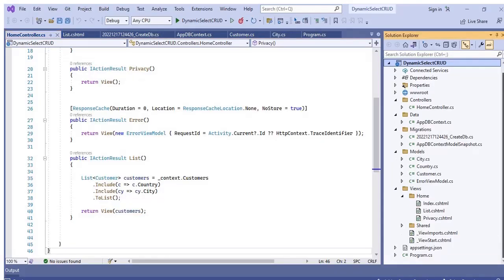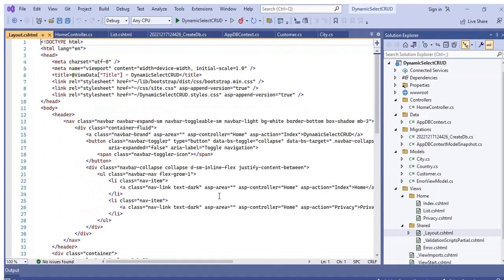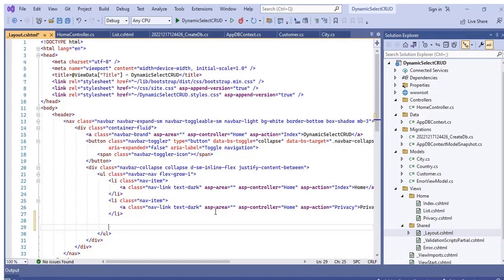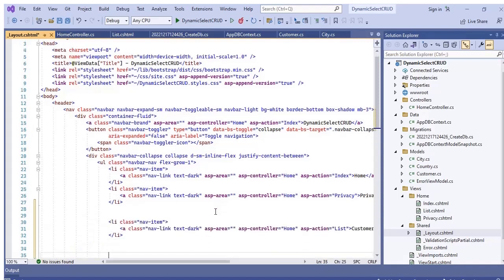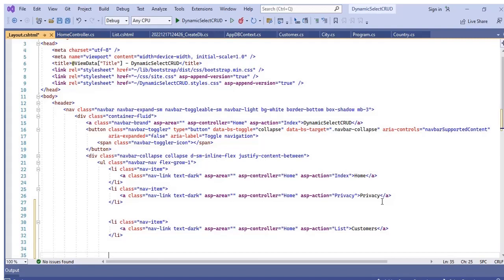Open the _Layout.cshtml partial view file. Then add a list item. In the added list item, set asp-controller equals to Home, and asp-action equals to List, and the link text to Customers. On clicking this link, our List action of the Home controller will be called.